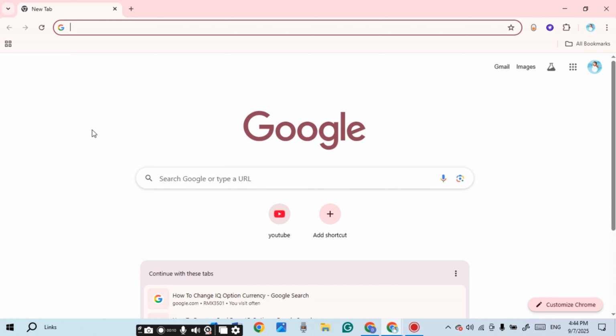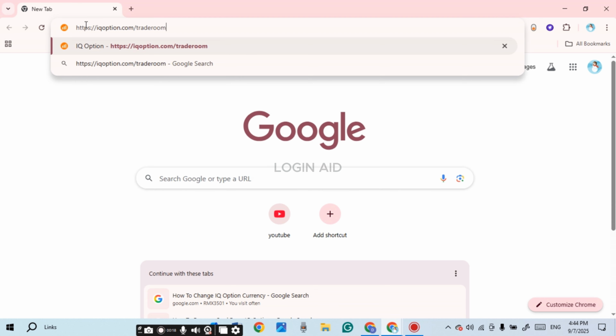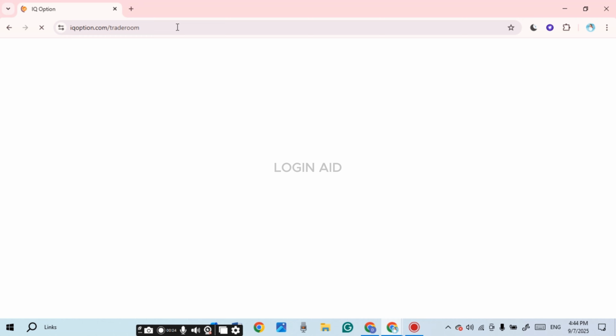In today's video, I'll teach you how to add IQ Option script. So first of all, what you have to do is open any browser of your choice, click on the search bar and type in this link, iqoption.com/traderoom, press enter.